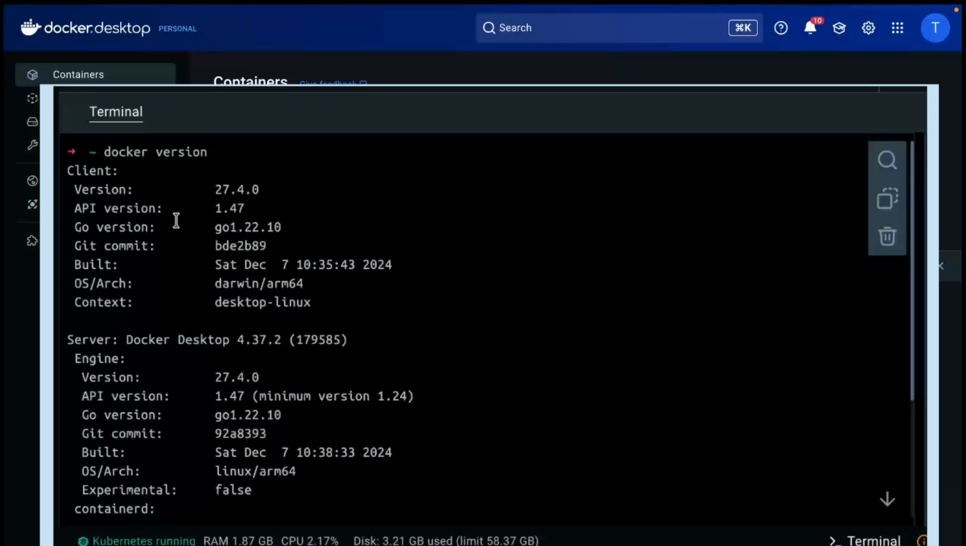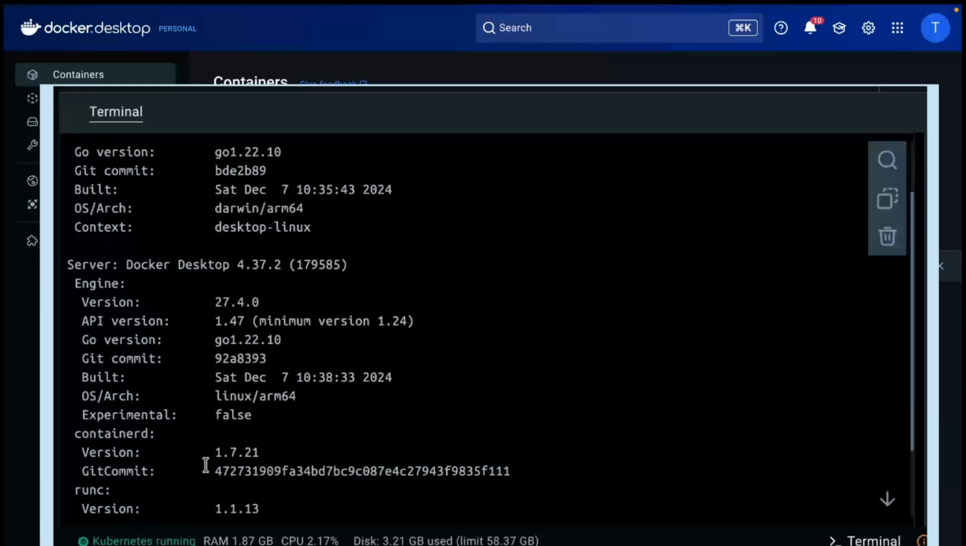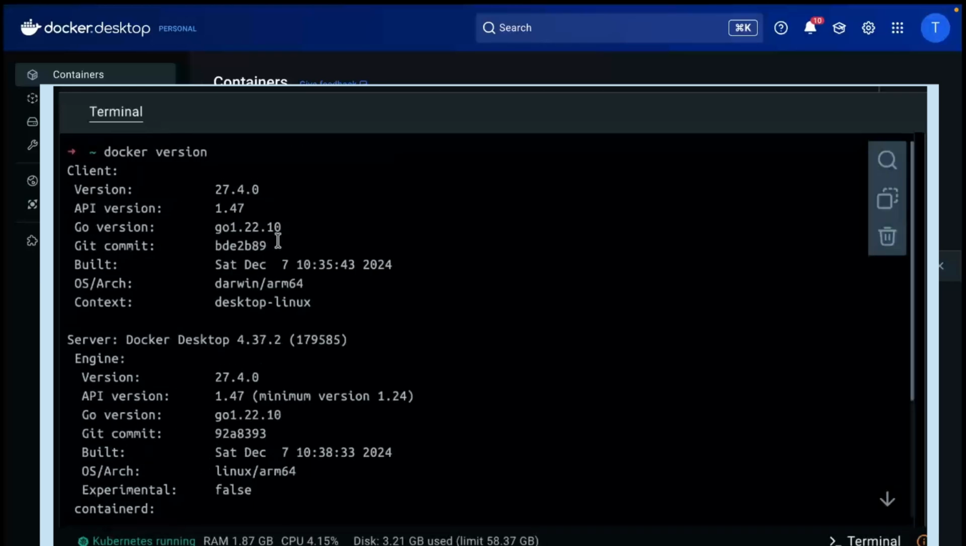Here we have a client section and a server section, and let's explore each component. The first thing is the client version, which tells us the installed Docker client version. Then we have the API version, which is the version of the Docker API used by the client to communicate with the Docker daemon. If you remember, Docker is written in Go, so the Go version used is mentioned here. The same goes for the source code commit used to build this Docker release.